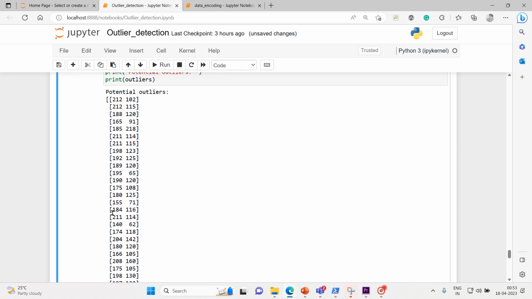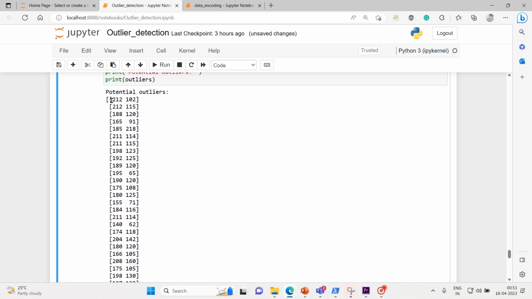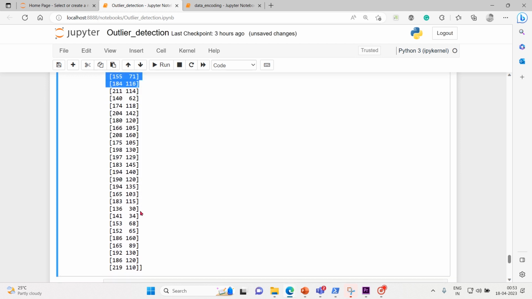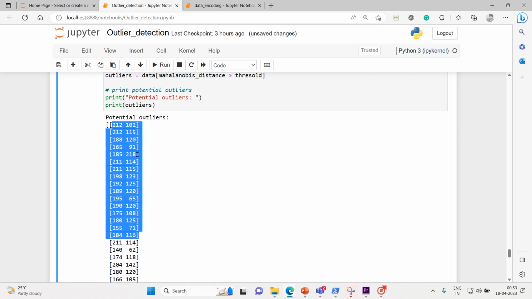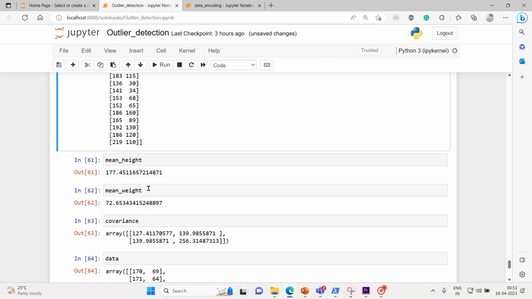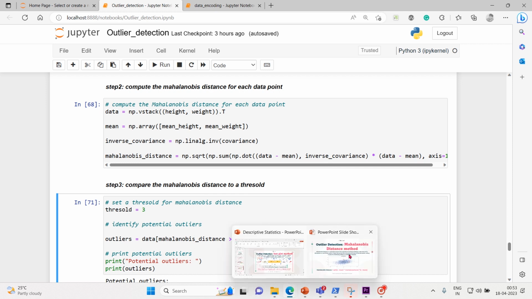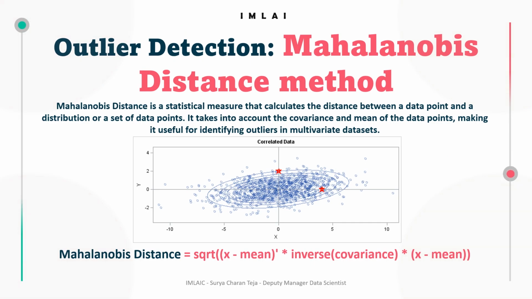Keeping both things in mind, these are the candidates which are the potential outliers of my soccer data. Maybe they are having too much height and too much weight too, so that's the reason they were kept out. So these are the potential outliers from my soccer players data, and this is how we leverage the Mahalanobis distance method to detect the outliers from a data set with multiple continuous variables.